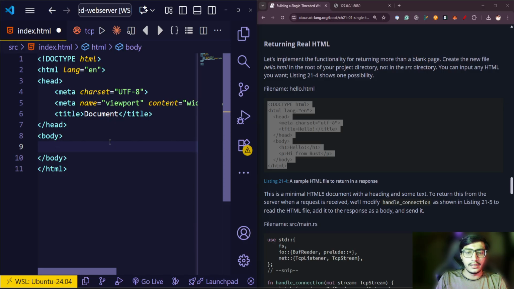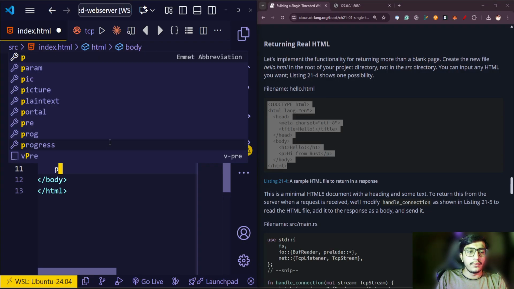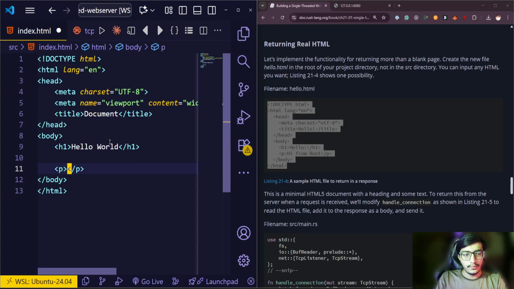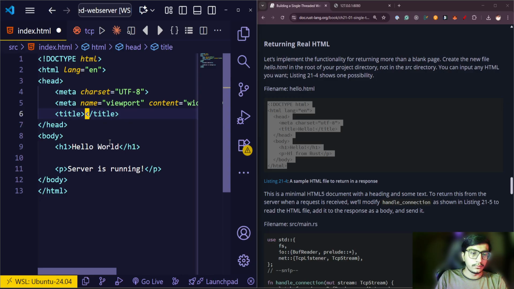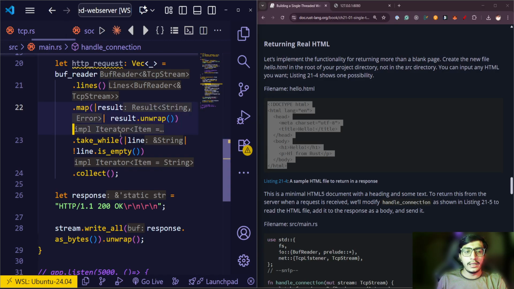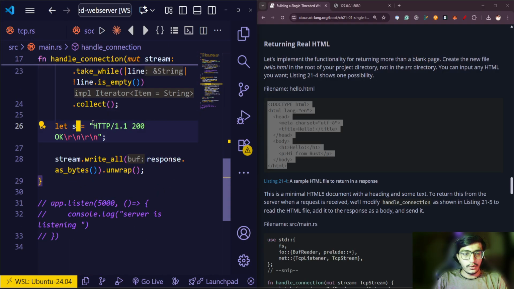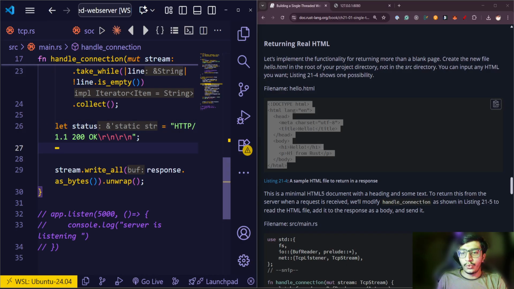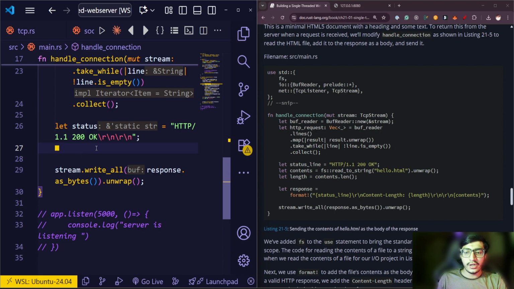And if you want, you can pass an h1 with hello world, and let's say a paragraph, server is running, hello world. All right, let's just save it and quickly, instead of response, make it status. And then what we have to do is read the contents of our file.